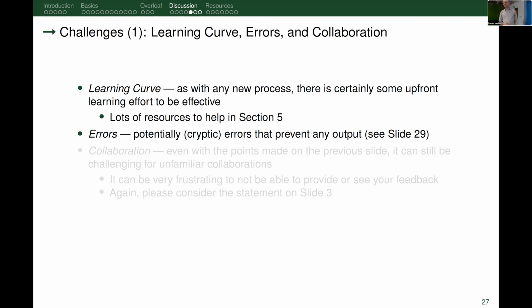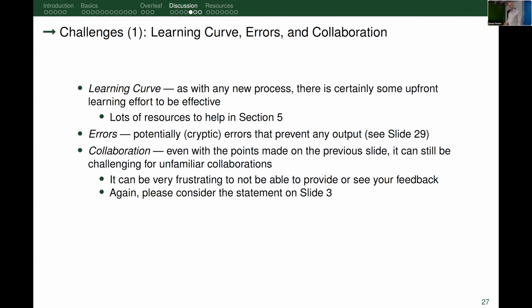Another thing is errors. Because you're relying on the compiler essentially to render the document for you, if you do something wrong, you might not see anything come out, and you might not be able to interpret the error. The error system is not user-friendly, is what I'll say. I have a comment on that on slide 29, but that's a fundamental problem, right? If you can't see anything and you can't figure out why you can't see anything.